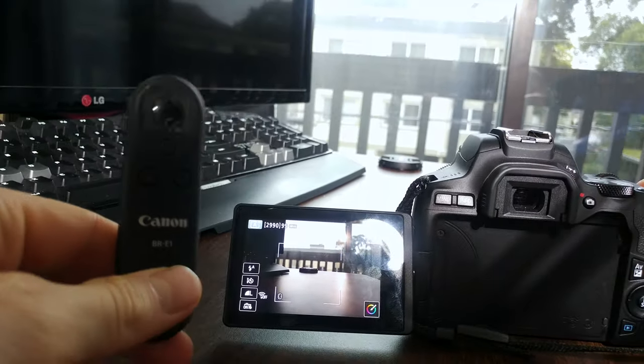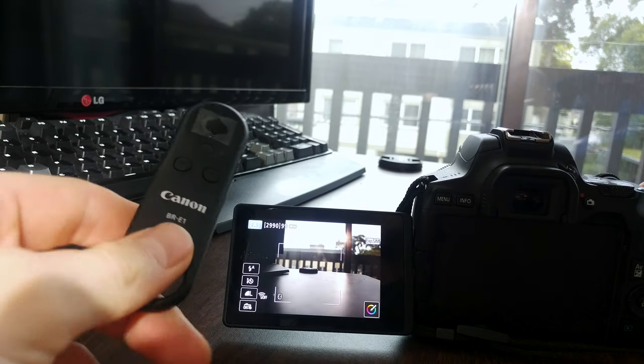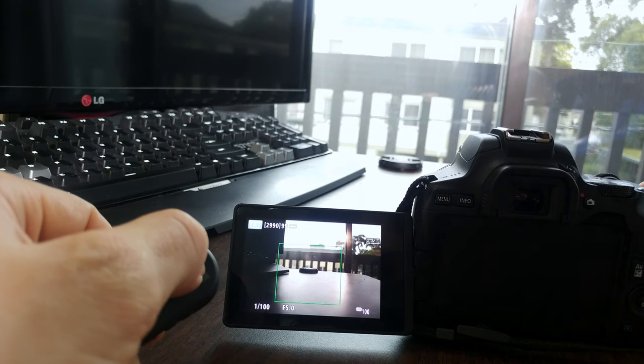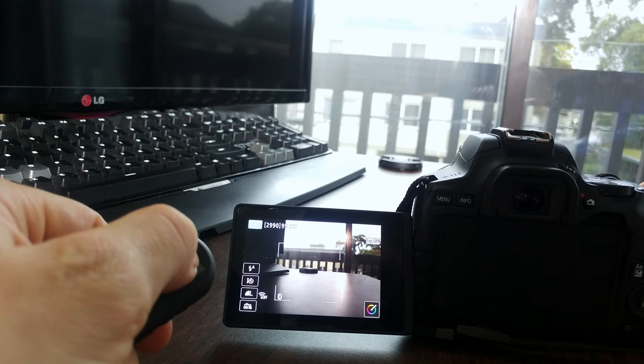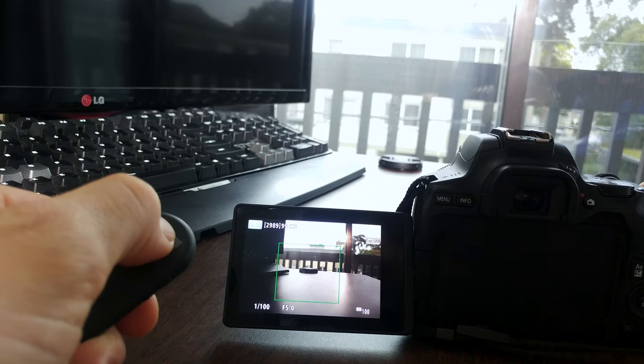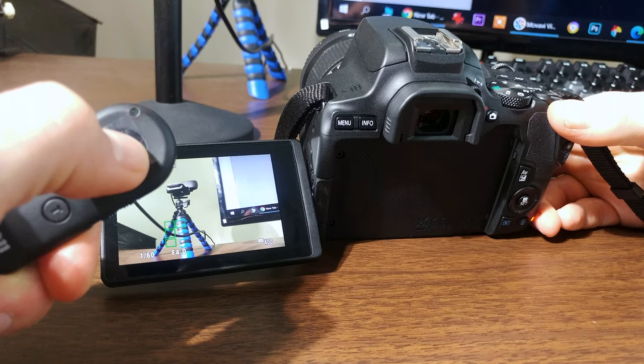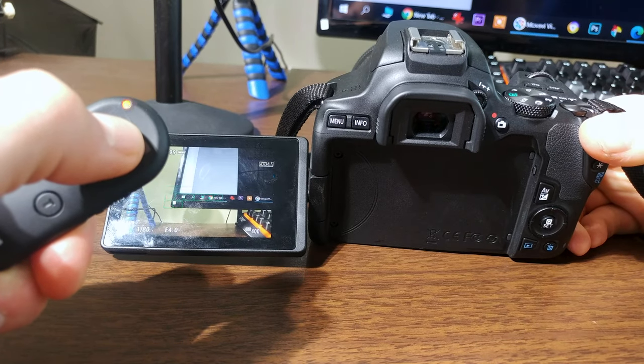Now when it's all set up and connected to your remote control, let's try it out. You just press this button here. There we go, quick shooting. You just press this button here and there we go, it focuses and takes a picture.